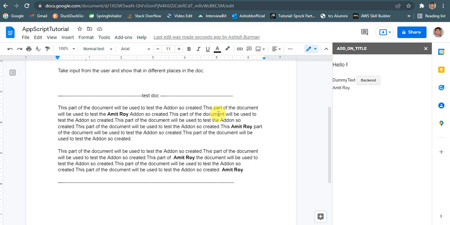what all we can achieve with Apps Script or add-ons. In the subsequent video, I'll be sharing some more complex features and functionalities which we can add into our Apps Script, and we can get some of our own customized features in add-ons in documents itself.